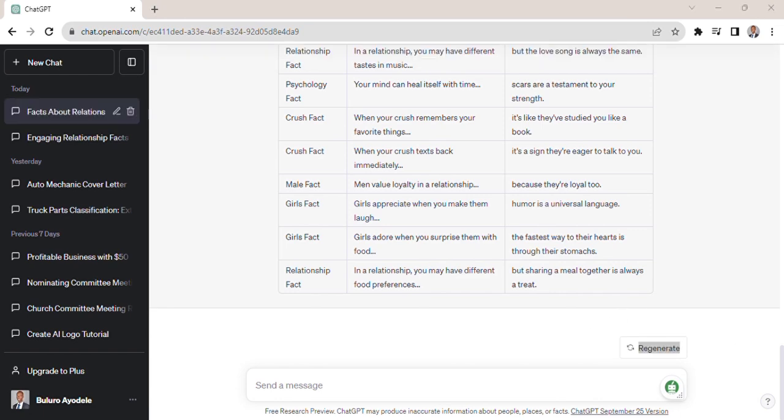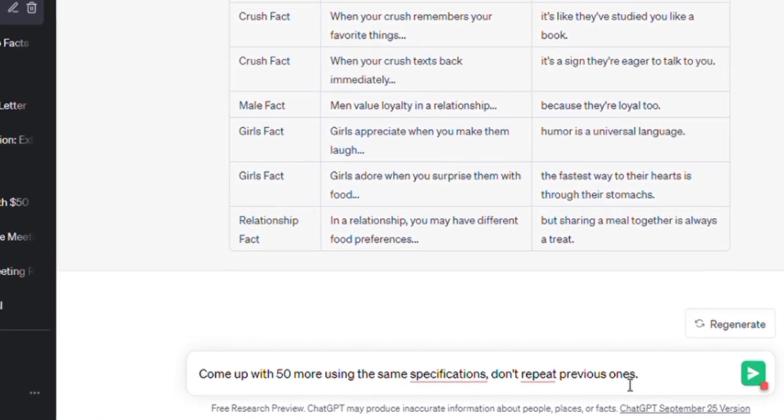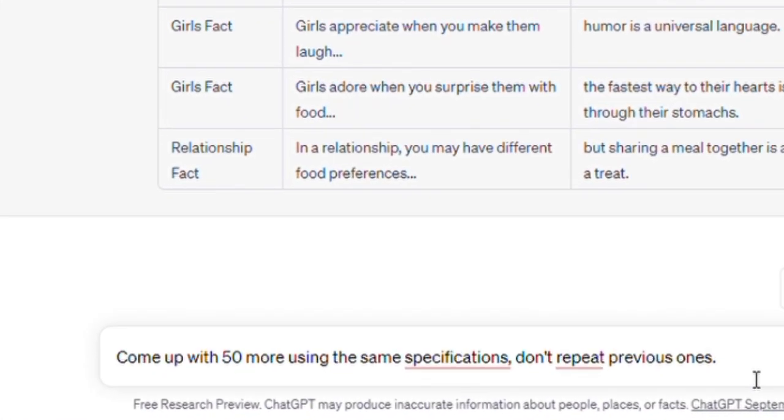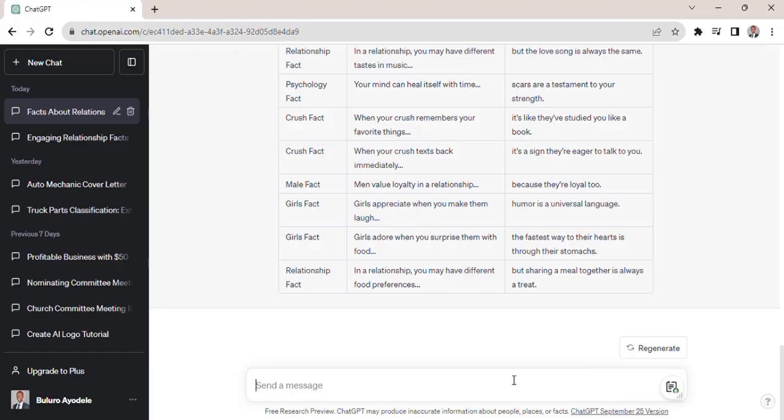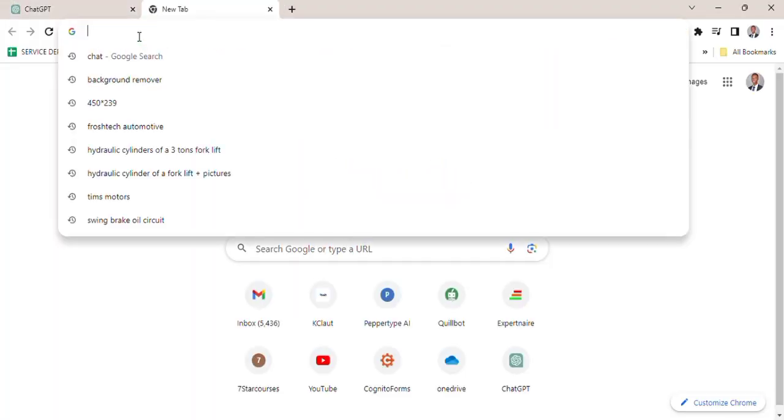So now we have all the facts generated, and you can come up with more if you want. If you wanted to produce 1,000 facts, it's going to give you that, but you can just take it a little by little. But we are not generating all the facts right now, we are just generating 50.